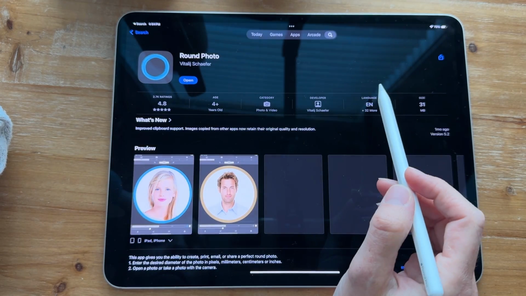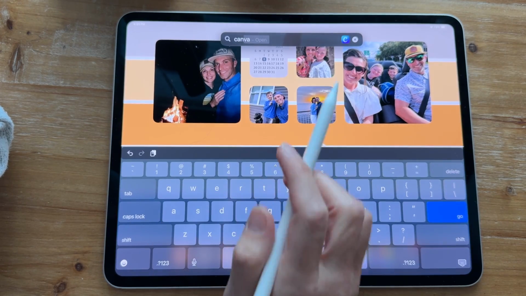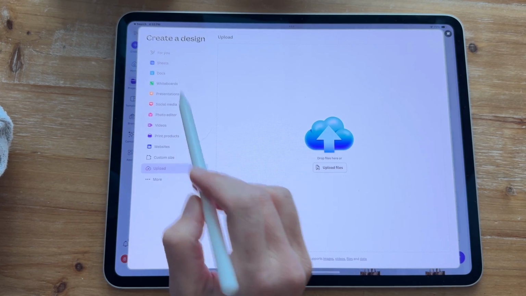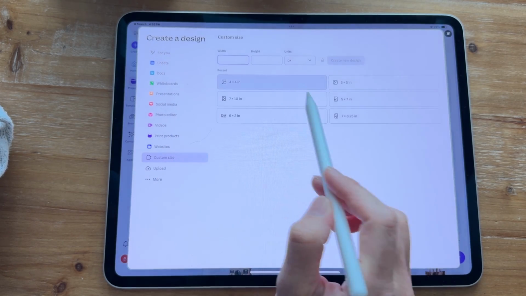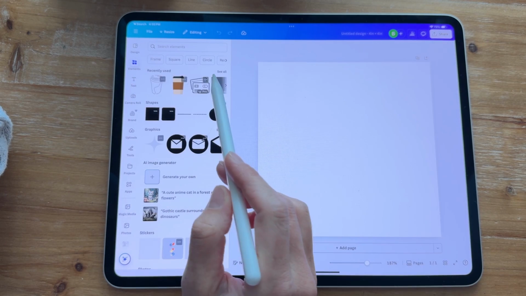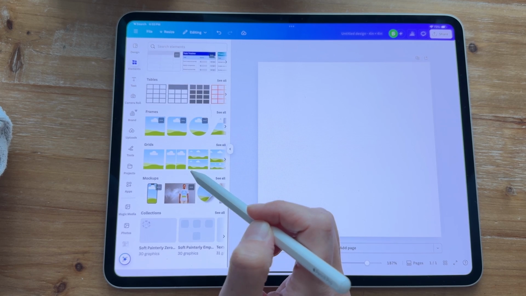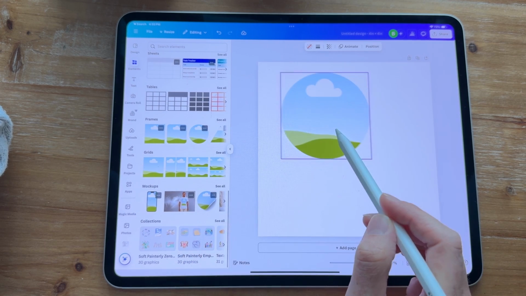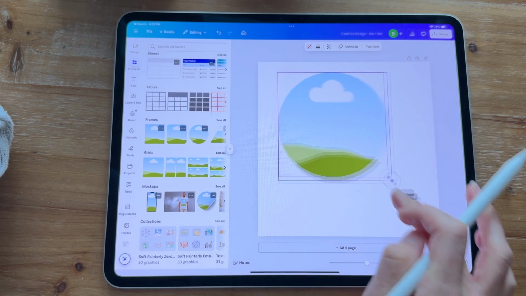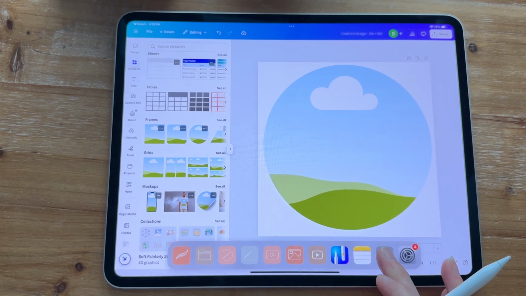So next up, you can download this app called Round Photo. This is a super quick and easy, free way for you to get round pictures. Now, I also did just show you Canva. This is where I personally like to go to get round photos. So here I showed you, I just hit create new. I did like a 4x4. And then if you scroll down on templates, it will have all of these like clouds with fields. And these are all things that you can use for photos.